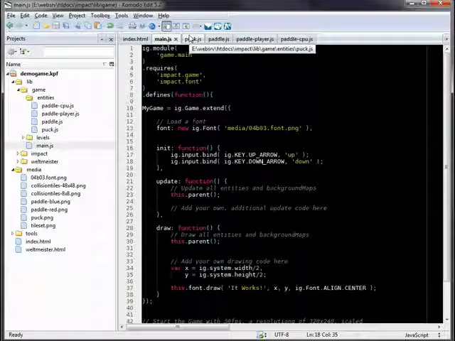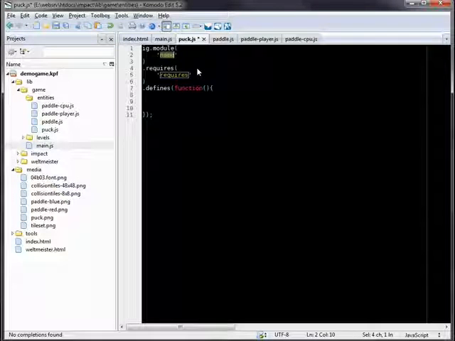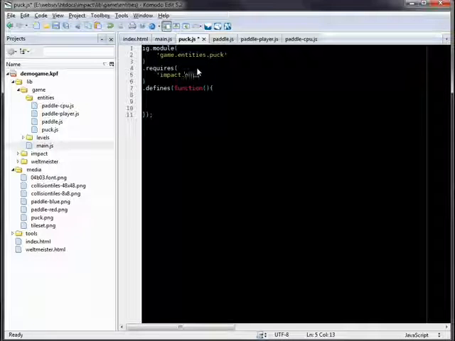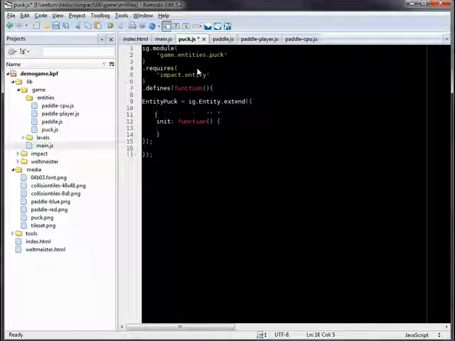Okay, so let's create the hook entity. In Impact you always have a bit of boilerplate for the module definition. This is in order to let Impact load the required files. So this module is called entities hook, and it requires from Impact the entity, the base entity. And we will create a new class. This is called entity hook, and it is derived from the base entity.